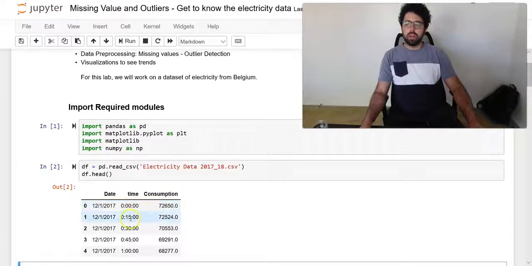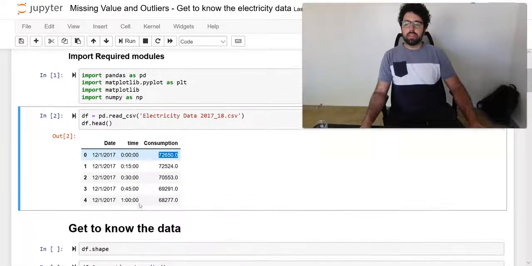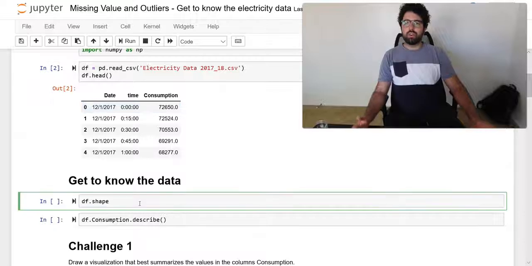Pretty simple data. As you look closer, you can see the time intervals here are every 15 minutes. So this consumption is for the 15 minutes of that window of time. So this is the structure of the data. Let's get to know a little bit more.